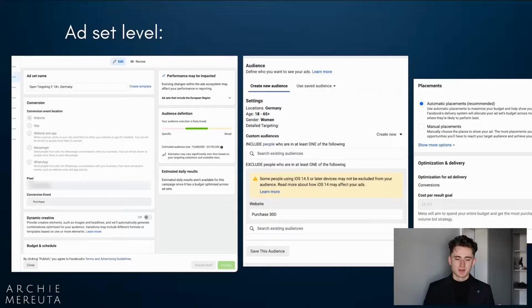Now let's go ahead to the ad set level. At the ad set level, let's talk about the first thing, which is the ad set name. Give it something suggestive, as we did for the campaign. For this case, I just put open targeting female 18 plus Germany. I just know from this ad set that this is the audience that we're targeting. That's pretty much how you name your ad set level.